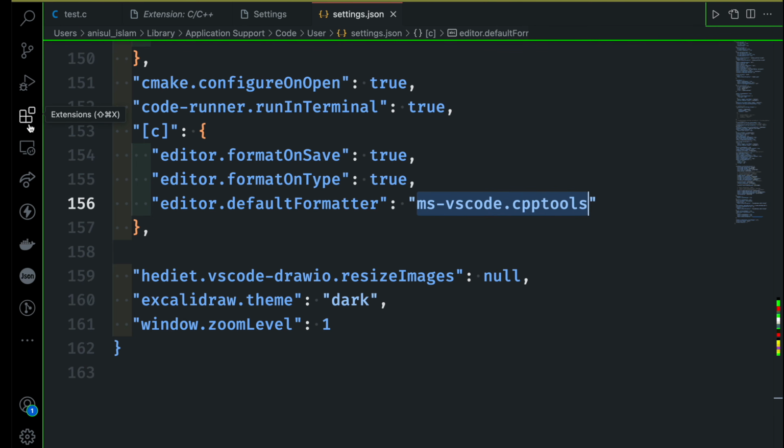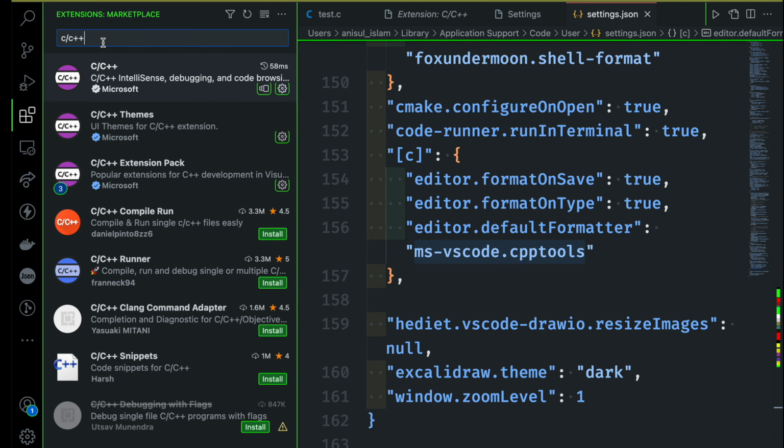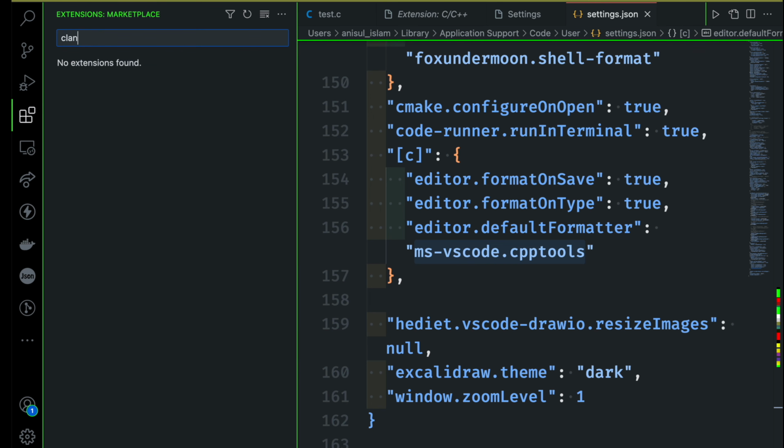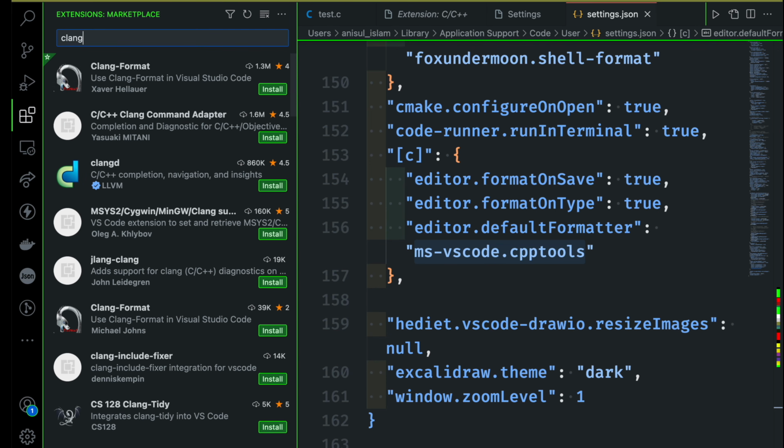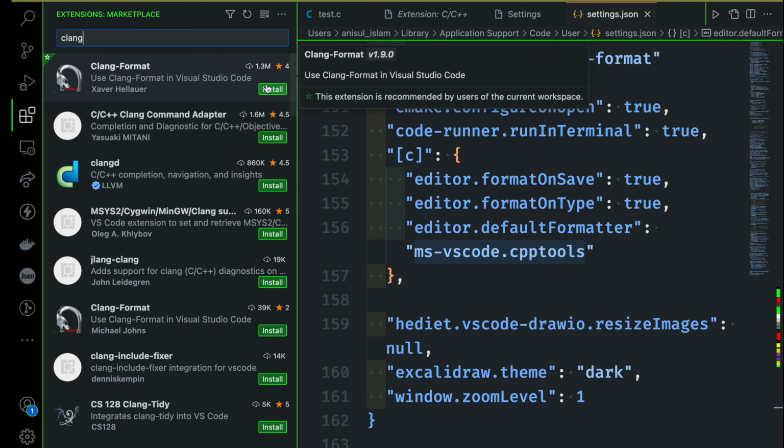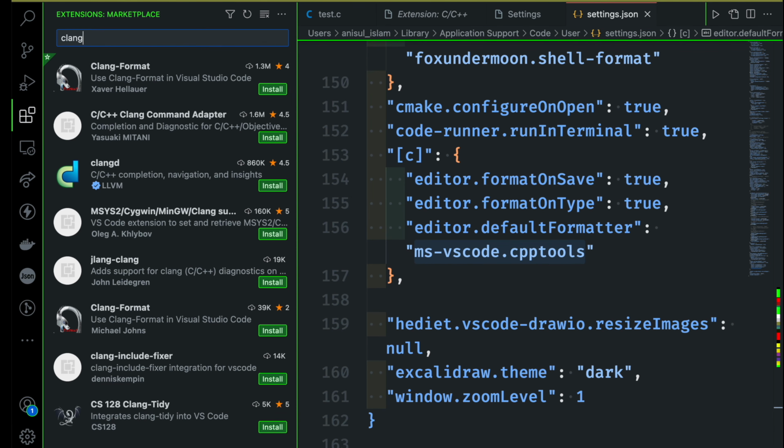There is one more alternative extension that you can use, which is called Clang Format. Let me just show you that one. Well, I'm not going to use that one, but I'm just going to show you here. You can use that package called Clang Format. You can install it. After installing this, you have to add one more line in the settings.json.